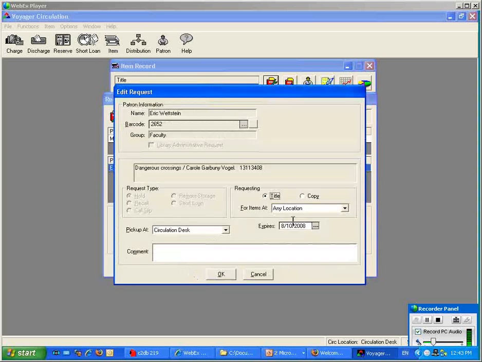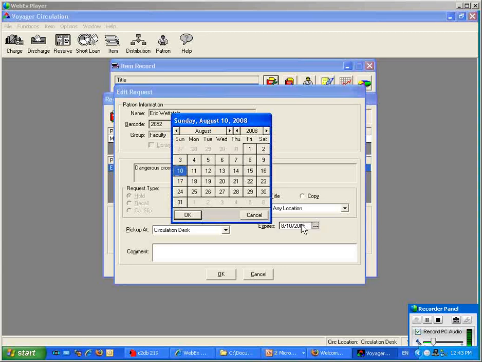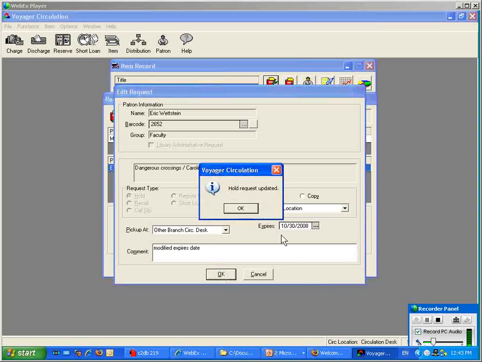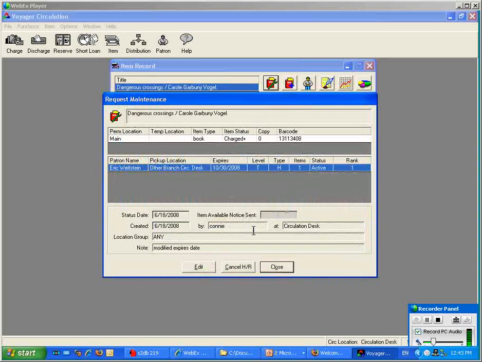And so in this example, we'll change the expires date to something toward the end of October. So I've now made that particular change. So there it's showing us the October 30th change. So I'm going to just say modified expires date. And maybe Eric also wants to pick it up at a different place. He wants to get it at the branch circulation desk. So I click on OK, and that whole request gets updated.